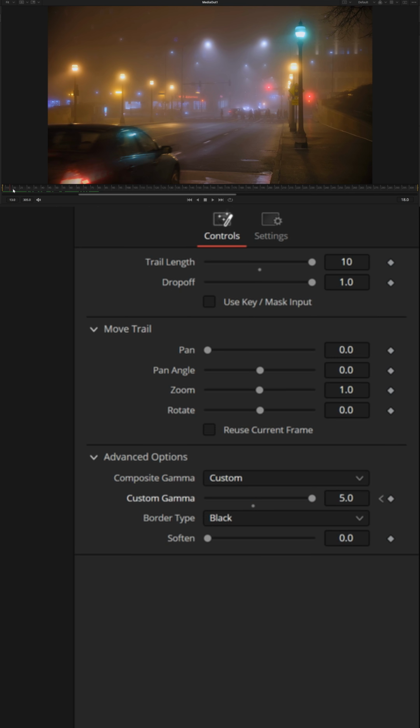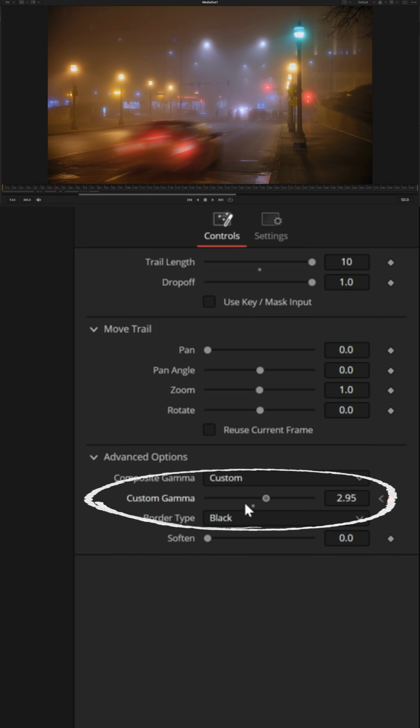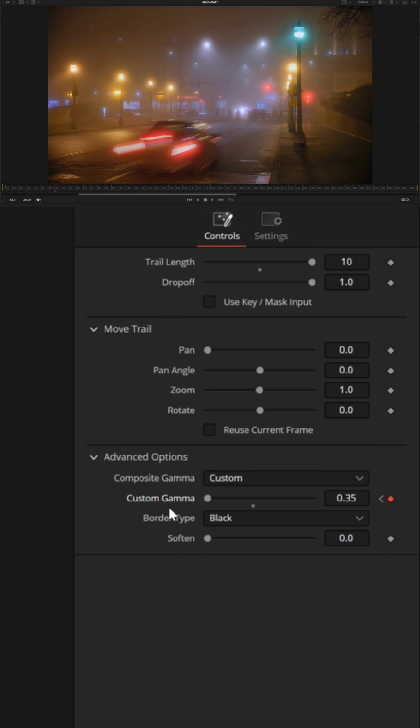Now I'm going to left click and hold and pull this playhead forward in the clip, and you can actually see these motion trails. And if you left click and hold on the custom gamma, if you pull left, you can see that they get very stretched out and less blurry.